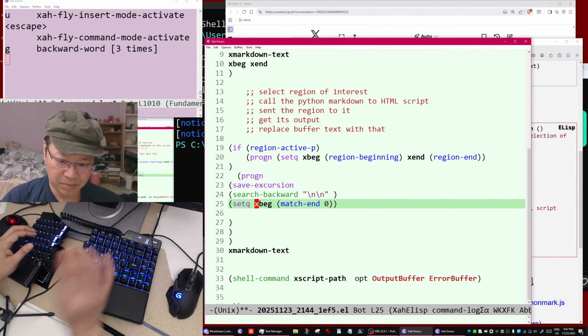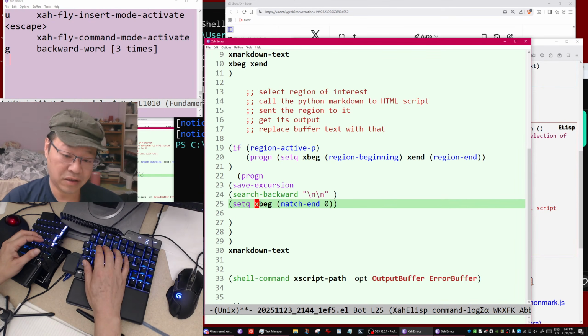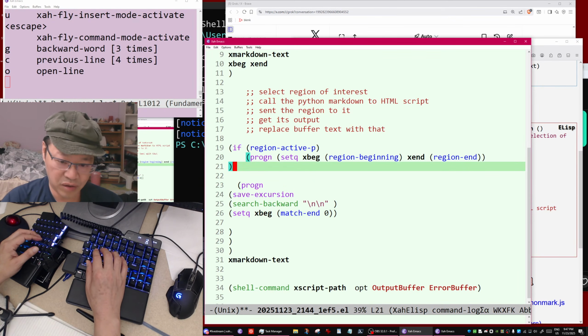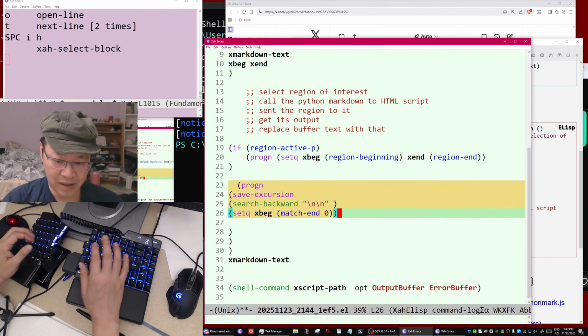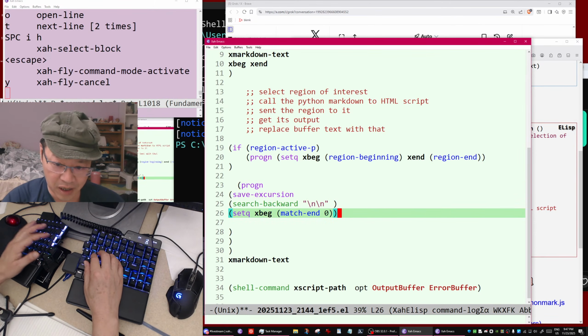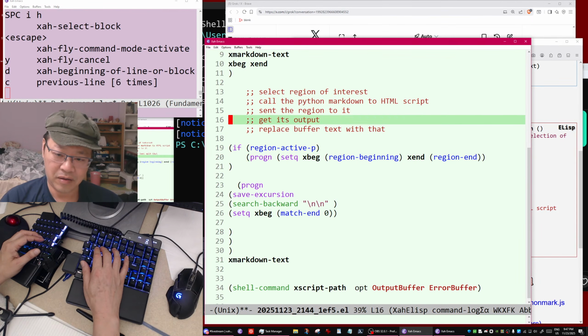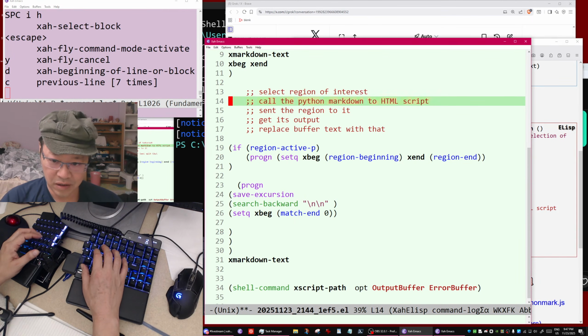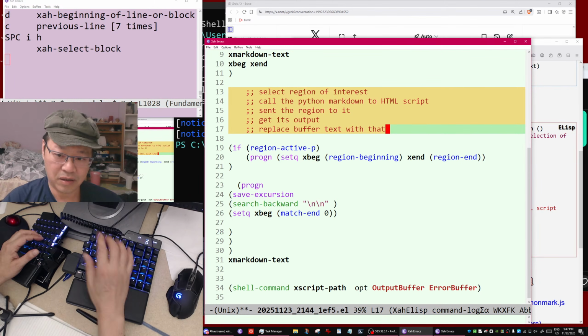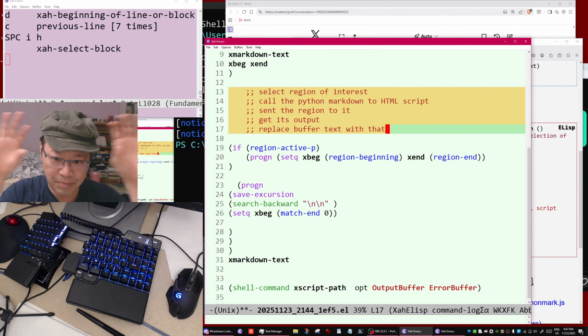Then you set the beginning. So if there is no region, what you want to do is a text block like this. This is a text block. This is a text block. Or if your cursor is here, this is the text block. So a text block is separated by blank lines.